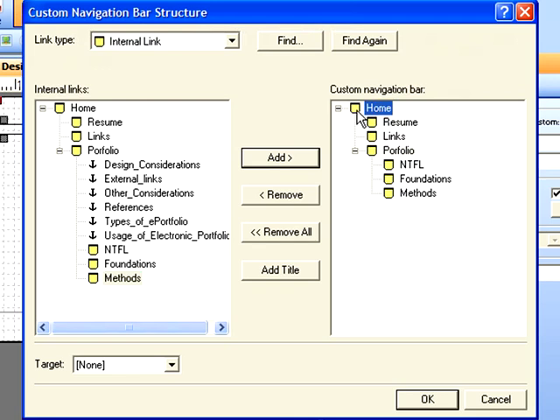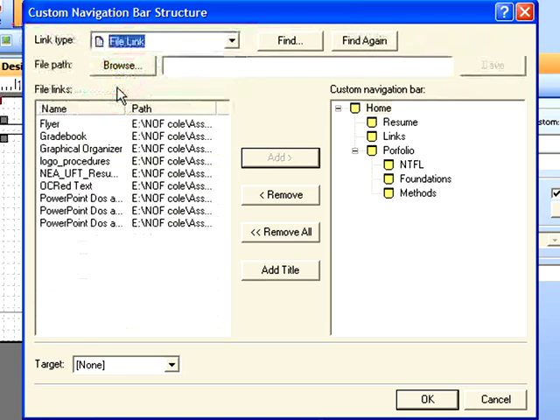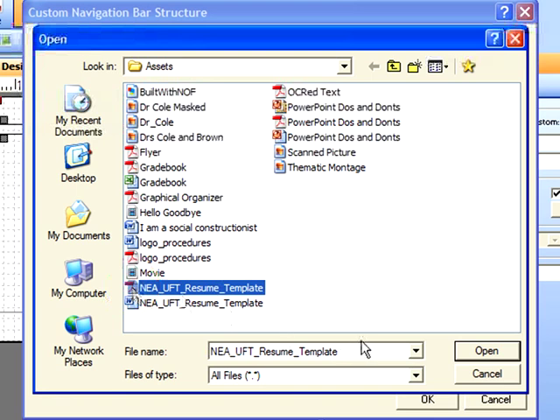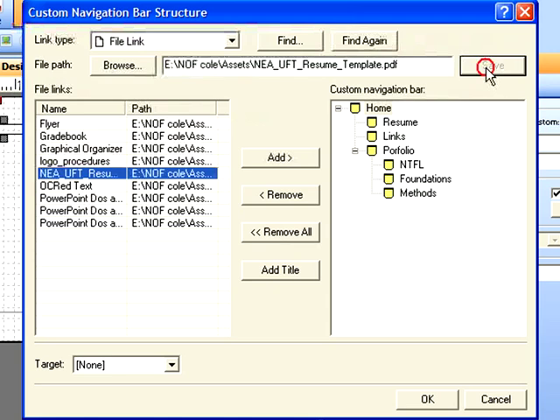Let me click on the home page to return to that level of the hierarchy. And note that the link types that are incorporated into the navigation bar reflect the site structure. The link types all reflect internal links to page nodes in the current hierarchy. Well, what I'm going to do instead is I'm going to select this drop down and select File Link instead. What I want to do is I want to browse for the NEA UFT resume that we customize for our use. We'll select that from the Assets folder and click Open. We'll then click Save to save it to the File Links selection.